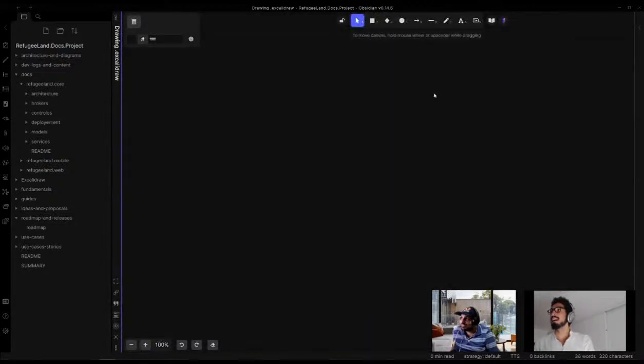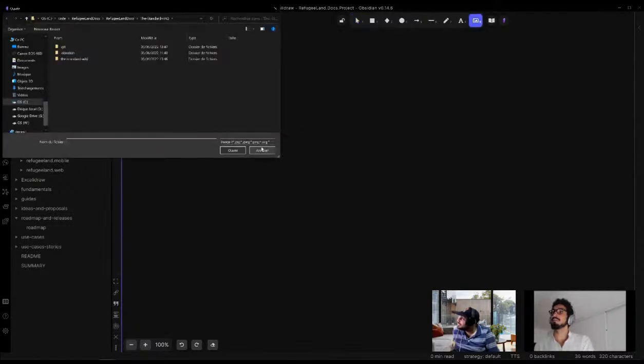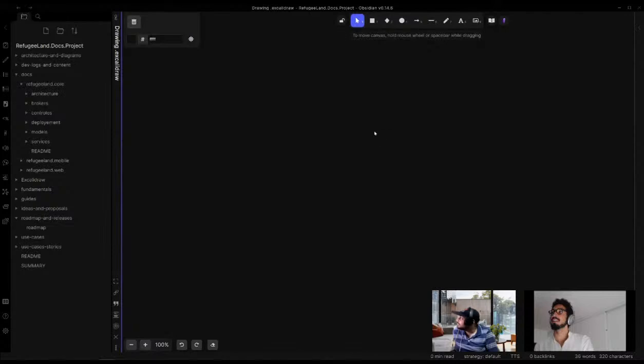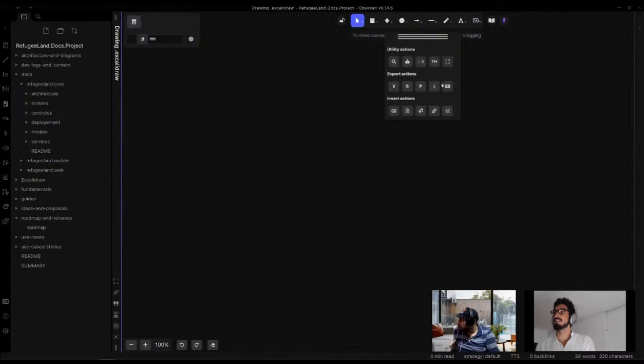Can you add pictures? No, not pictures. File SVG, PNG. Do I have a command palette in this? I guess so, but I don't know. Maybe here? No. Embedding, insert action, insert markdown file. Oh, copy markdown link. No, no.